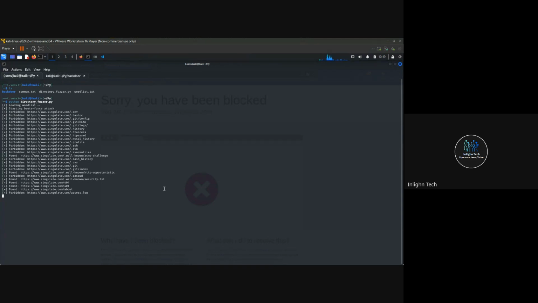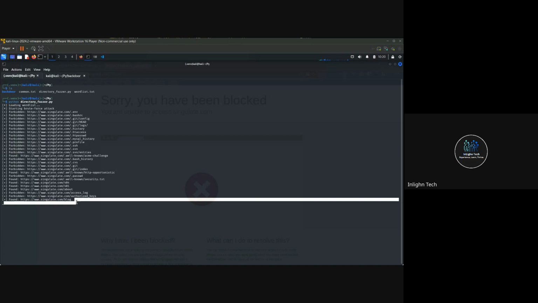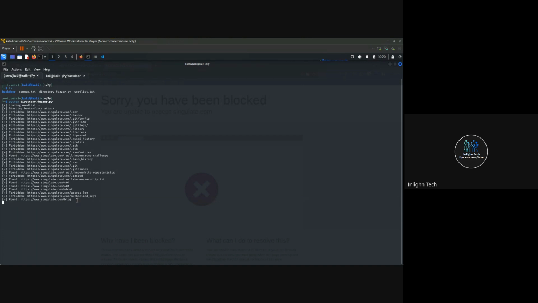Now let's wait a little bit more. Maybe we will find something interesting which is accessible. Yep, we got a log directory. It's going to consume a lot of time, if I'm not wrong.